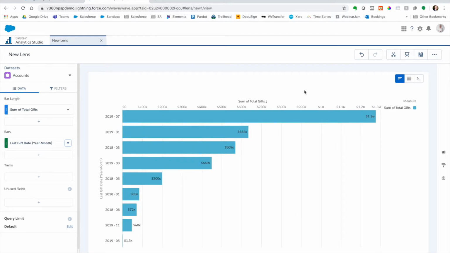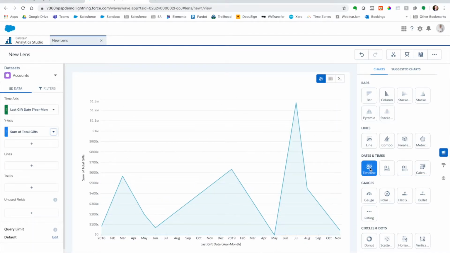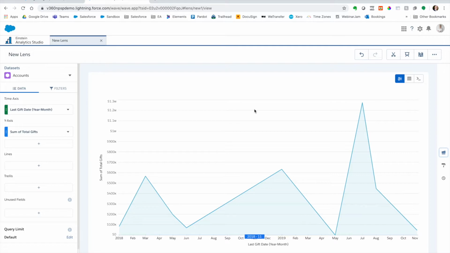Now, if I want to change the visualization, I want to go in here. I've selected my chart button. I'm looking at dates and times. I want to go for, let's say, a timeline. So now I've selected that timeline chart. And I've got a representation that's beginning to make sense.